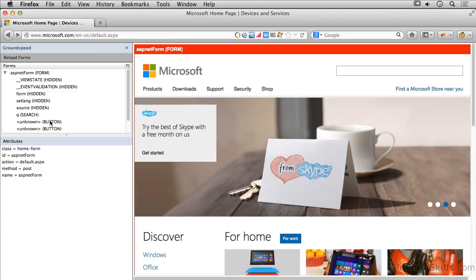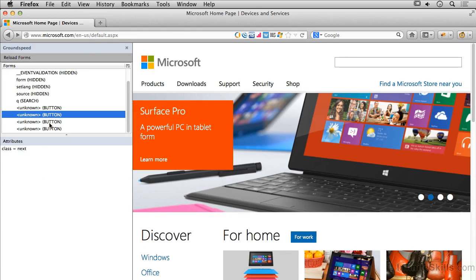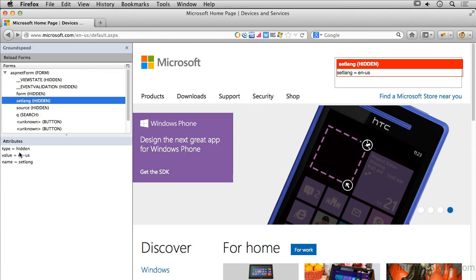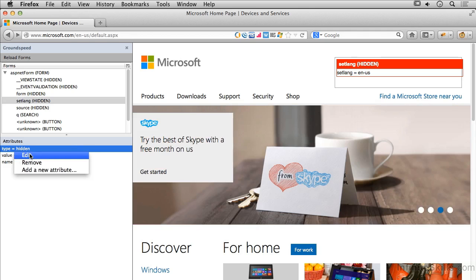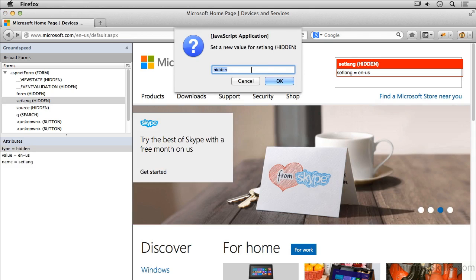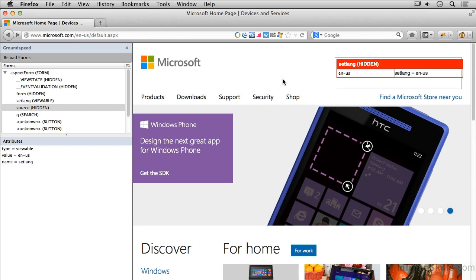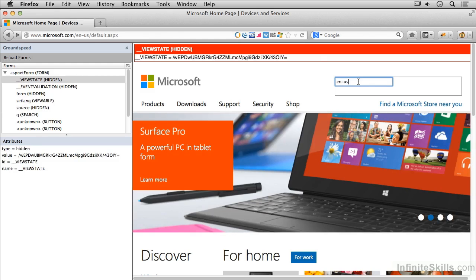There's a hidden button as well. There's several unknown buttons here, and it doesn't show up anywhere because Groundspeed can't determine where on the page they actually are. You'll also see different attributes to each component of the form. When I select set lang here, for example, you see the attributes. Now, I could actually edit this attribute. I could say viewable, for example. And now I've actually got something that shows up here.